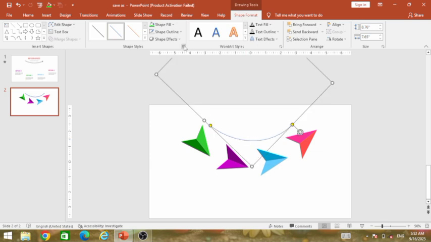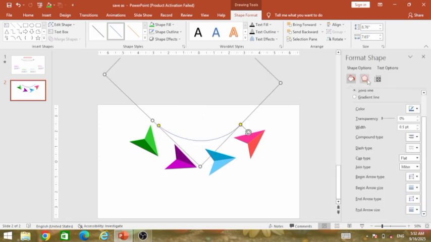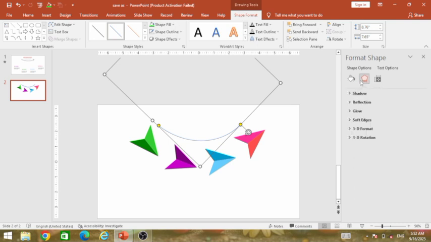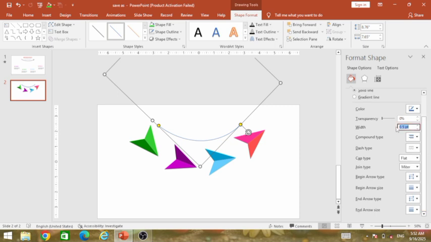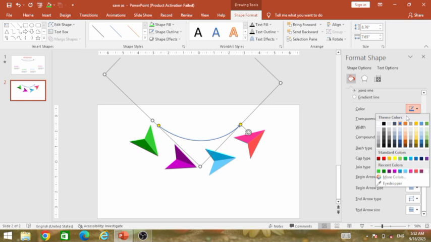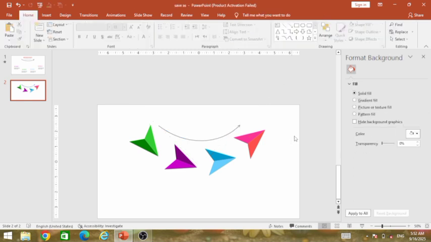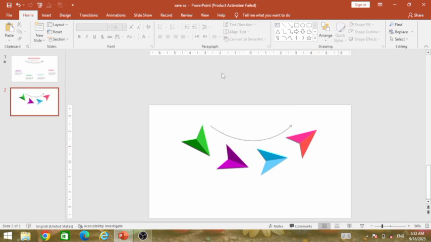Now go to enable the shape effect and let me go to line and make the width 2 to 3. Go to begin arrow type, let me select this one, and from here let me select this one. Now this is amazing. If you want to change the color, let me change the color according to your choice like this. Let's add title and detail from here.